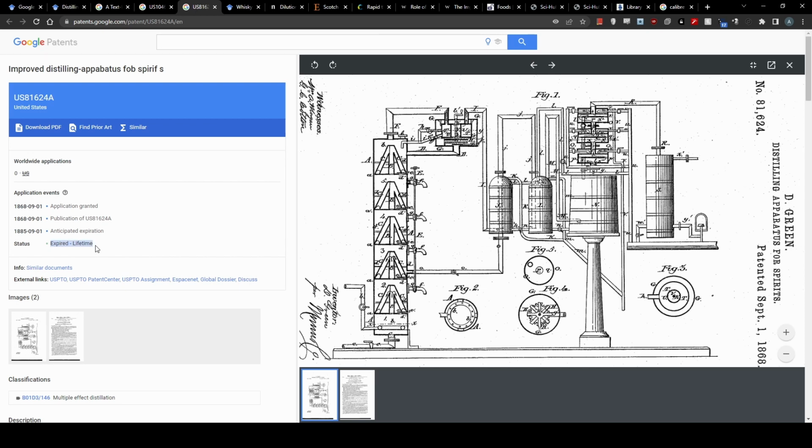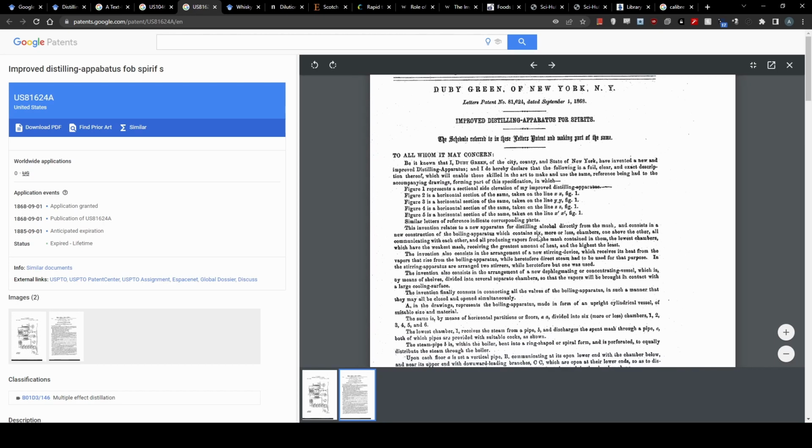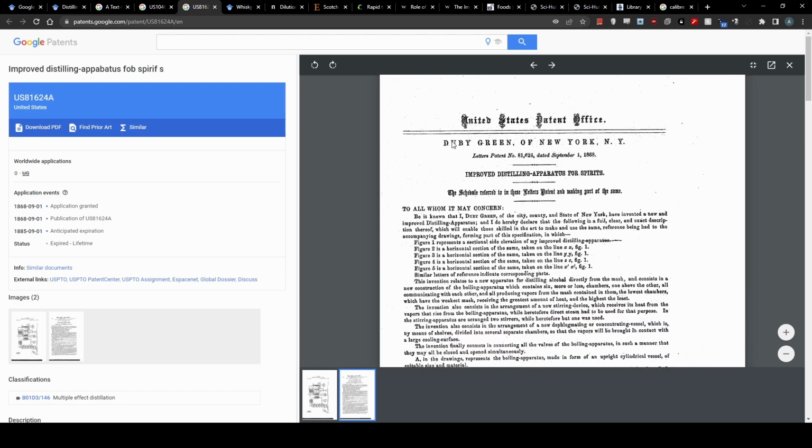Luckily, it expired in 1885. So if you want to build this still, you can. Here's the little description of it, and you can just download these as a PDF, right? But yeah, there's Doobie Green.